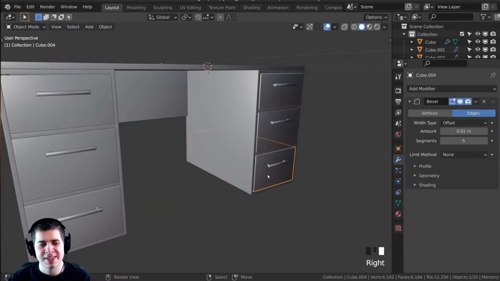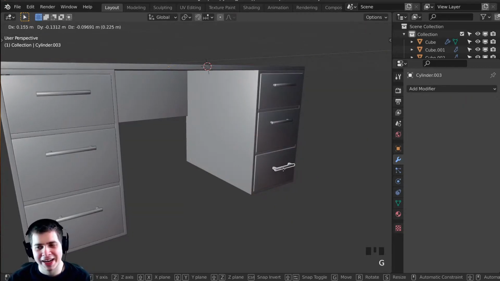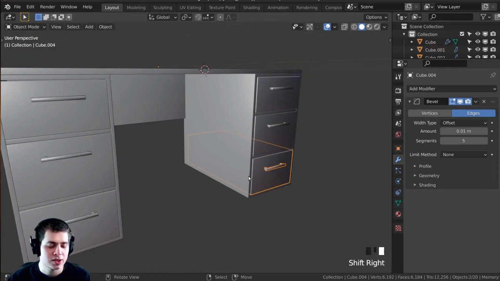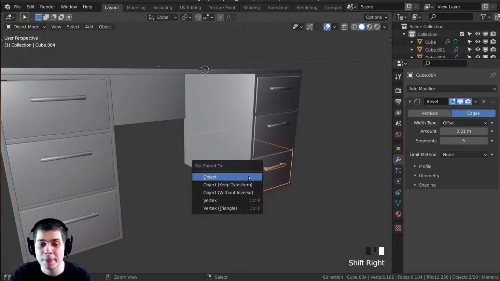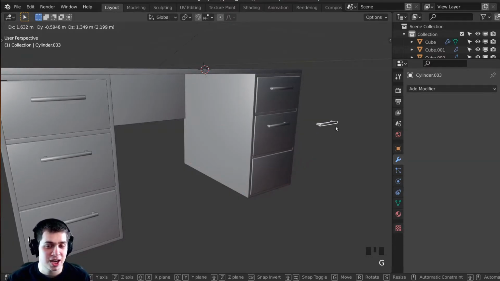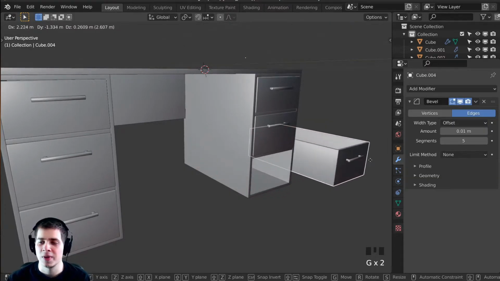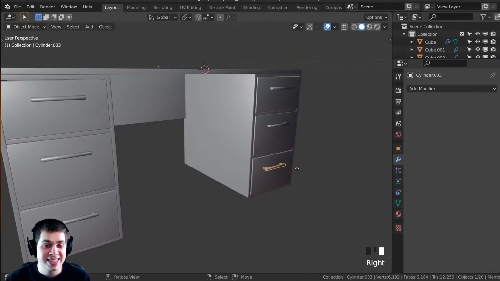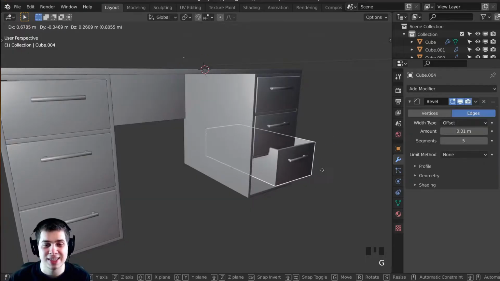Okay, so now you can see that I can select each handle, and they're all their own object. Now when I select a drawer and move it, I'm going to want the handles to move along with it. A really easy way to do that is to select a handle, then hold down the Shift key and select the drawer of the handle, and then press Control P, which brings up the parent settings. I'm going to click on Object, and what this does is it parents this object to this object. So now when I press G to grab, it's going to move along with it. This is the child object and this is the parent object.